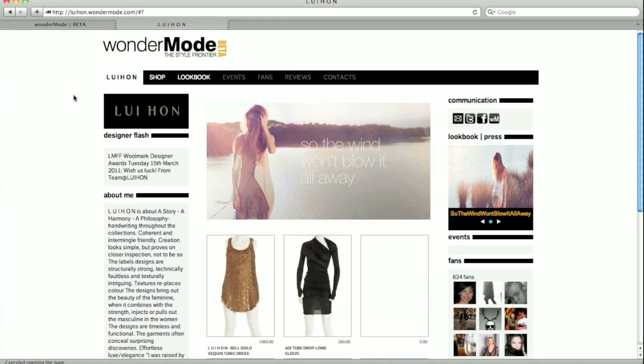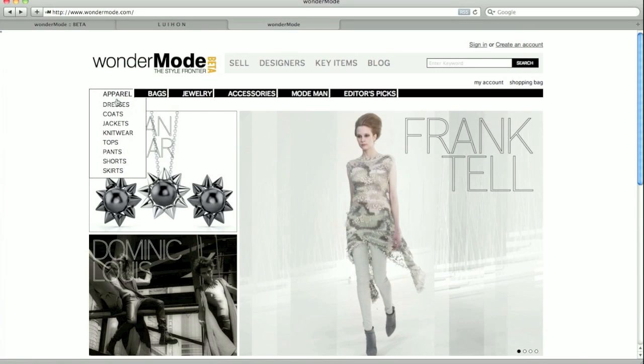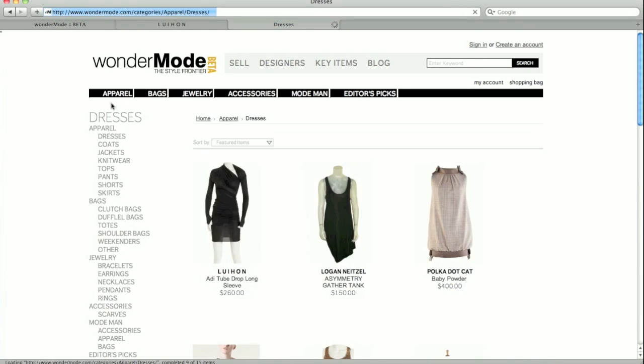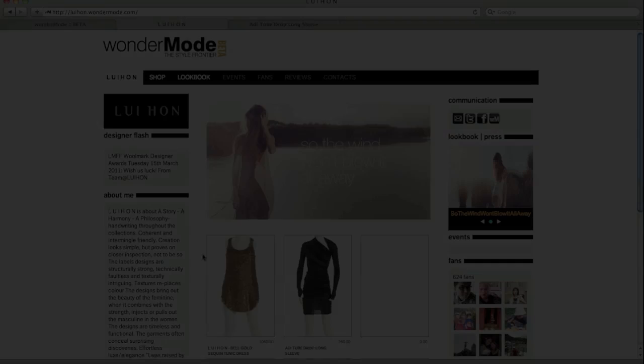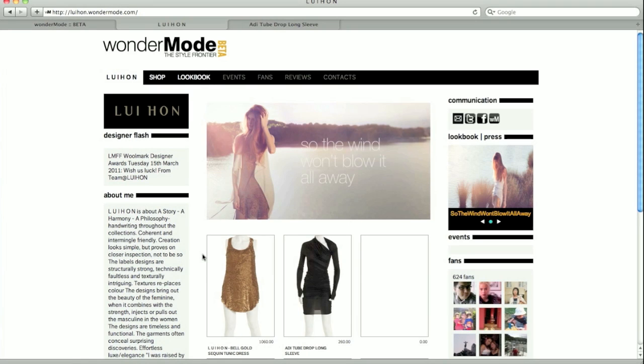On the right-hand side bars of a designer space are other features, like a designer flash, which allows designers to give fans and customers real-time updates, an About Me, a lookbook preview, as well as fans and events. Designers will also have their own dedicated URL. Keep in mind that any product a designer lists in his or her store will also appear in wonderMode's main store. Now, let's get back to the administration panel.